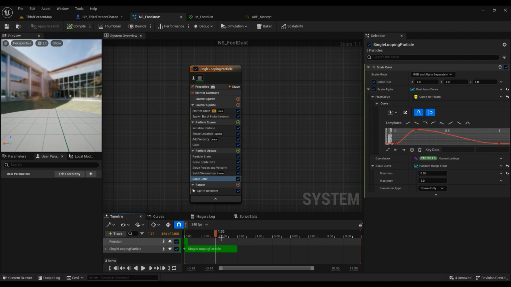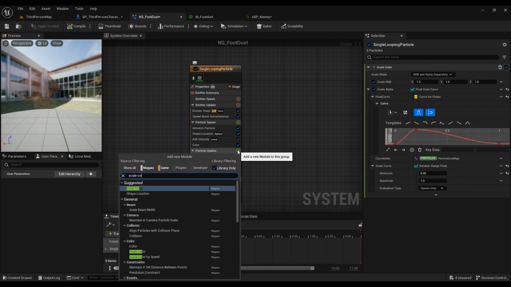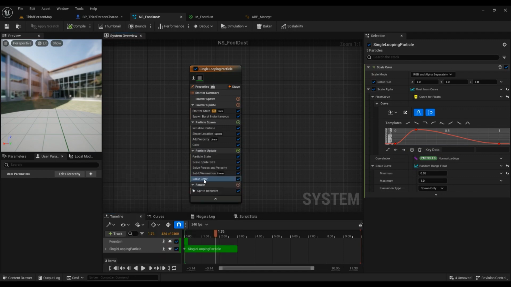And the scale color, because we want to have it fade in and fade out, so we need to have a scale color in the autosave. Man, I hate this function in UE. Okay, particle updates, scale color, this one right here.